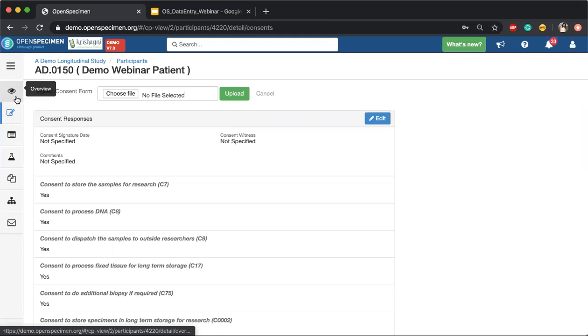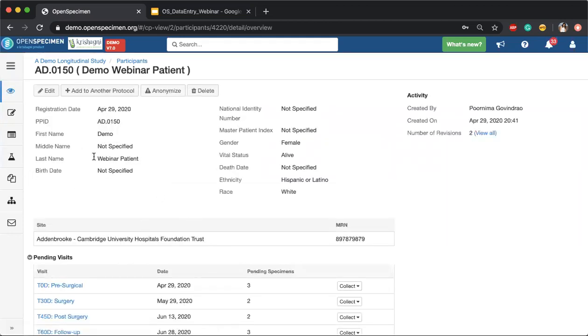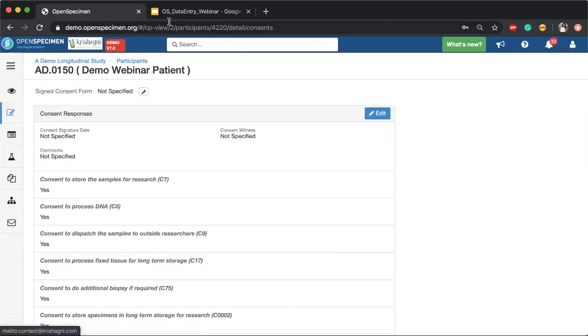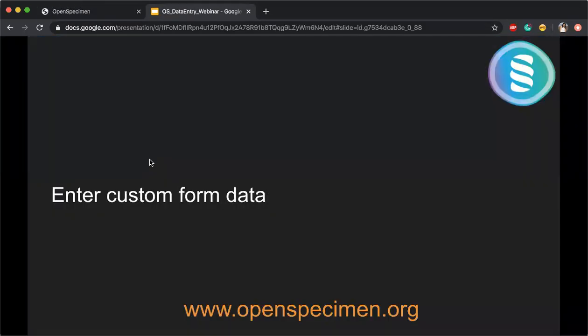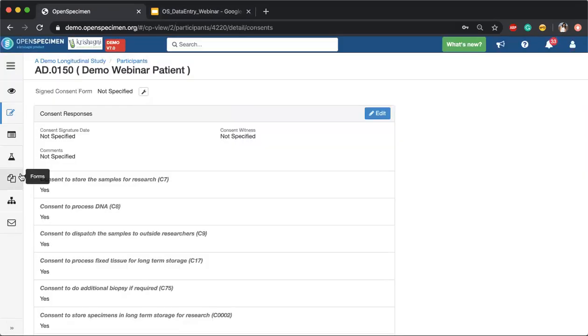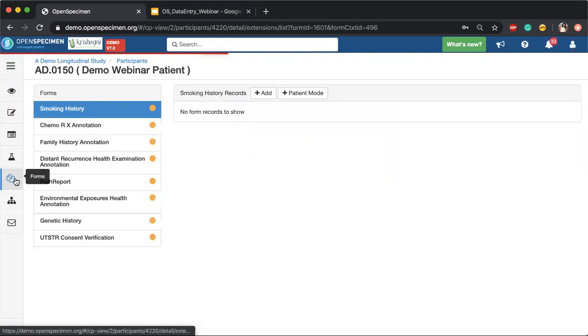So we did two steps now. One is patient registration. The second step was consents. Now we'll see how to enter any additional data about the patient. In OpenSpecimen, we call that a custom form. For example, you want to capture clinical data like smoking history of the patient, family history, genetic history, and things like that. What you see here, these are not there in OpenSpecimen. These are custom forms that someone has created to capture additional data.